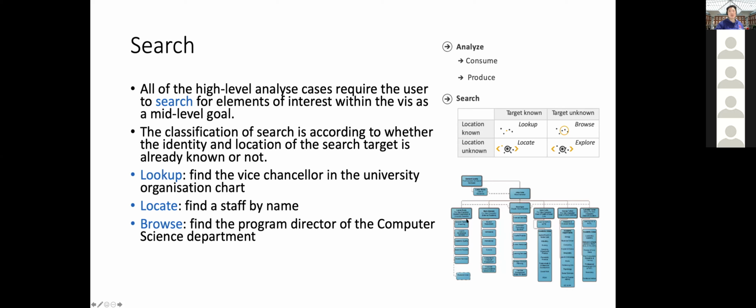Even if you don't know who the person is, you roughly know where to find the head or the program director, and then find out who the person is. So in this case, you know where the information will be, but you don't know what the target is yet. That is what you want to find out. And finally, you have explore, which is this one here. In this case, you don't know the target or the location, so that will be the most difficult one.